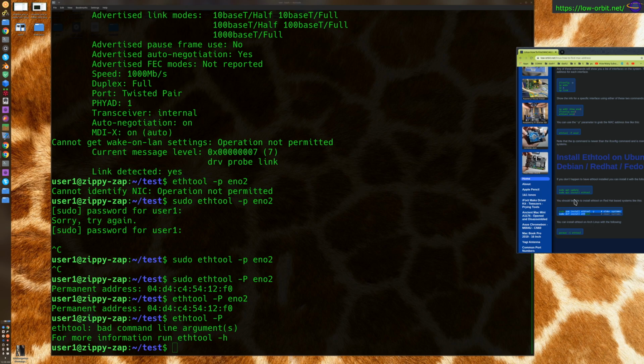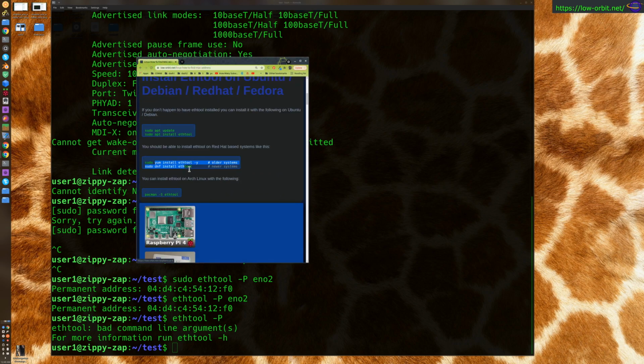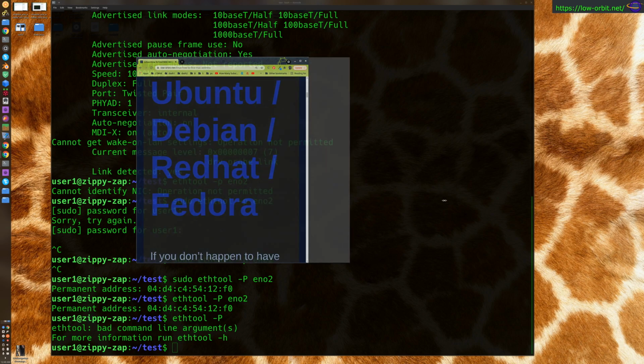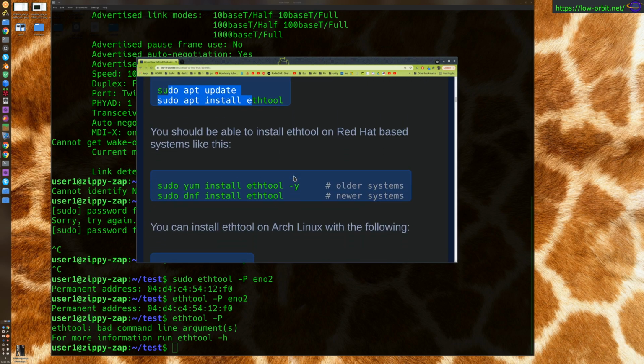Now, if you're on a Red Hat system, let me just bring my guide over here and zoom in just a little bit so you can hopefully see this on the video. Now, I'm running Ubuntu right now, so these are the commands that I used. But if you're on a Red Hat based system like Fedora or CentOS or actual RHEL, you could just run sudo yum install ethtool. Or you could say sudo dnf install. If it's an older system, it's probably going to be using yum. If it's a newer system, it's going to be using dnf.